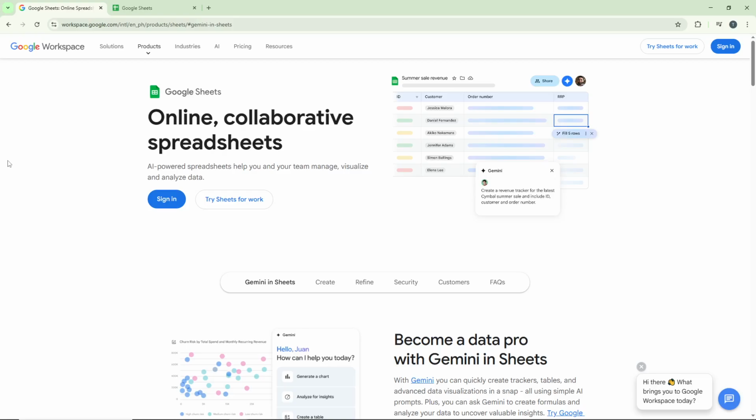Today I'm going to teach you how to add notes to cells in Google Sheets. This is a really useful feature when you need to leave reminders, explanations, or context for yourself or your team without cluttering up the actual cell content.